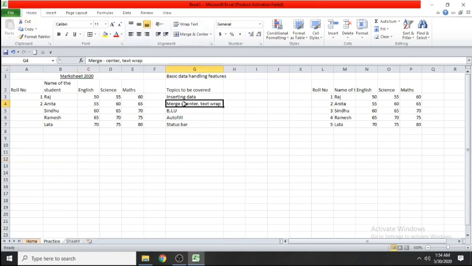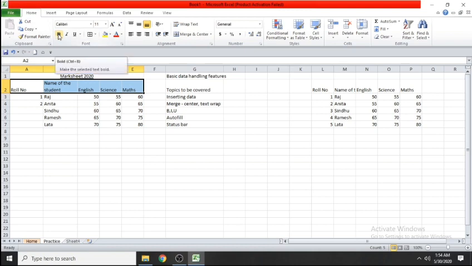So we have seen merge and center and text wrapping. Next topic is bold, italic and underline. Let's see. Suppose I want to make these headings bold. Whatever text you want to make bold, you first need to select it. And then afterwards you can apply the B icon, which is again under the home tab under the font section.